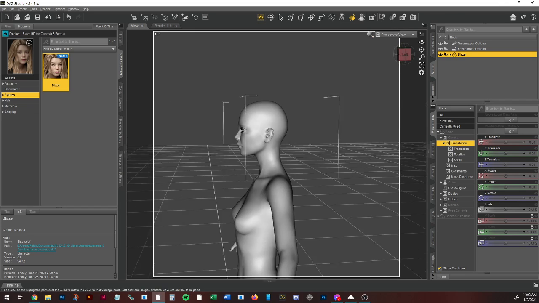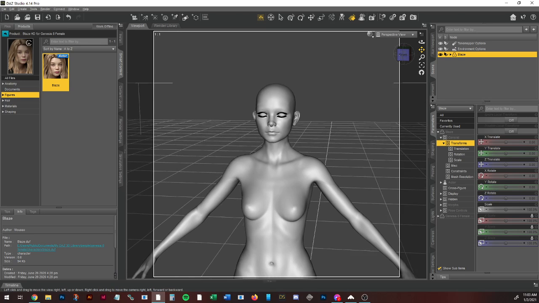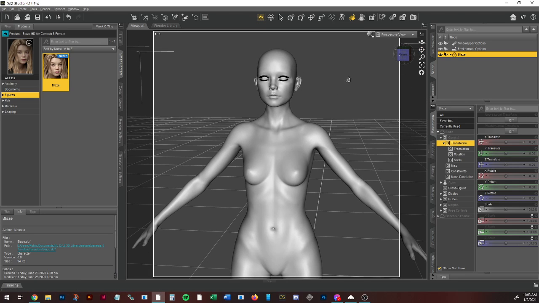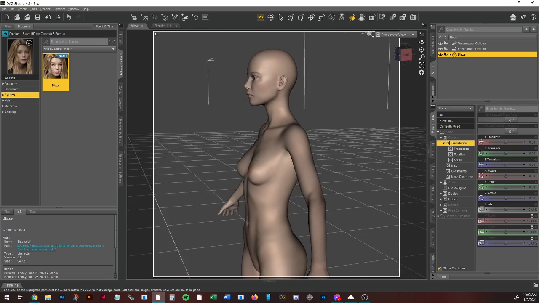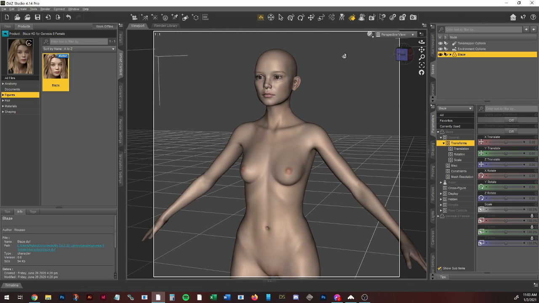Smooth shaded, which I use sometimes when I'm posing just so that the textures and stuff aren't distracting me and I can better see little details like where the fingers are and things like that. Texture shaded is what I mostly work in. It gives you a very rough idea of the colors and textures of everything that you've got going on.